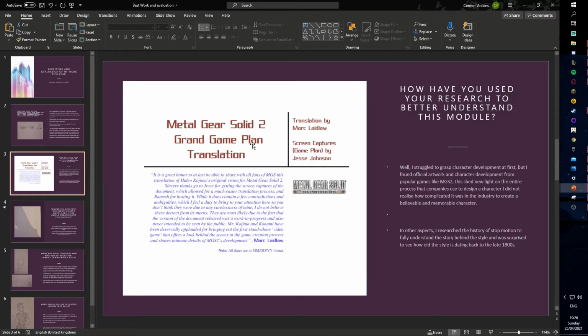Well, I struggled to grasp the character development at first, but I found official artwork and character development from popular games like Metal Gear Solid 2, as you can see on screen. It shed new light on the entire process that big video game companies use to design and develop a character.